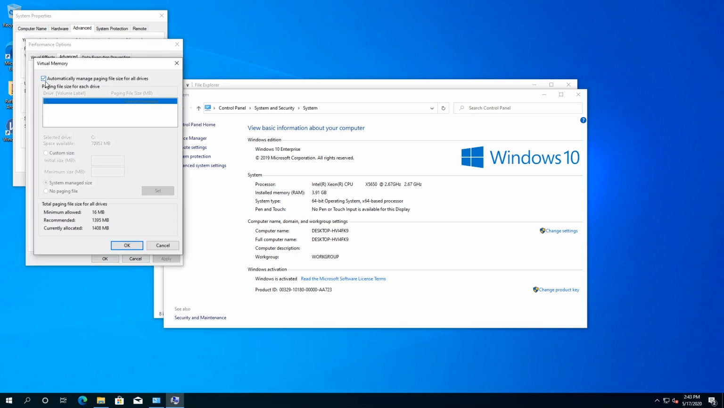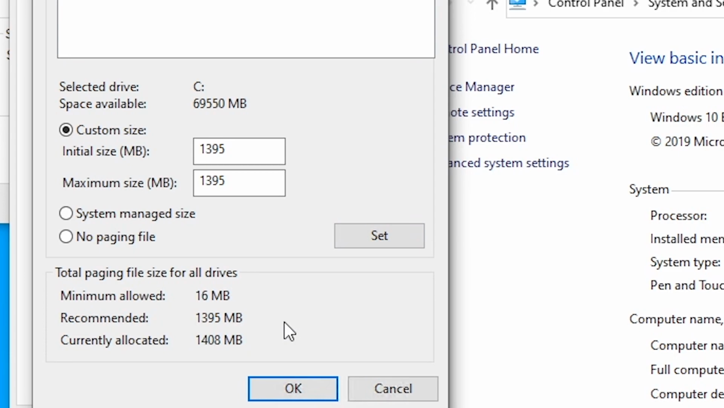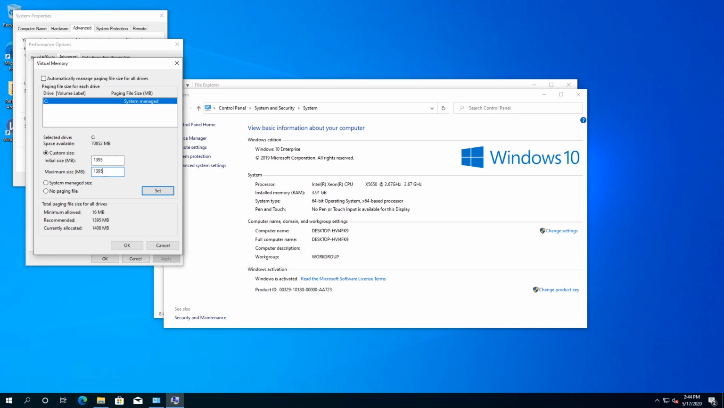And right here, we need to uncheck this check mark where it says automatically manage paging file size for all drives. And right here, we need to click next to the custom size. And right here, we need to add the recommended size, the one that's recommended in here. And in my case, it's 1395. And for maximum size, we're gonna do exactly the same thing, 1395, and then press the Set button, and that's it.